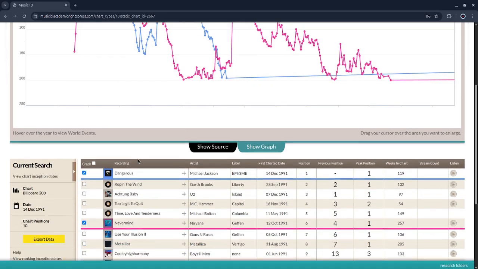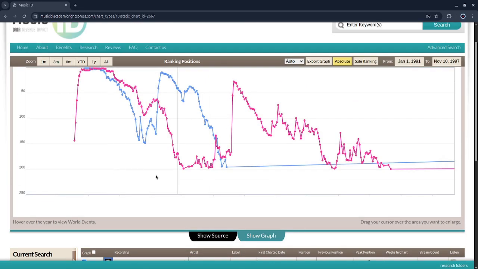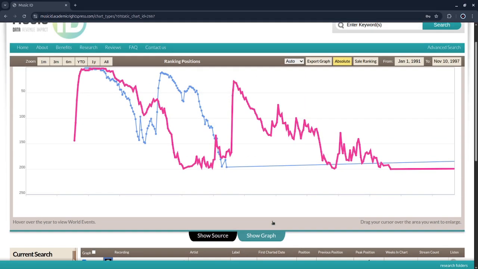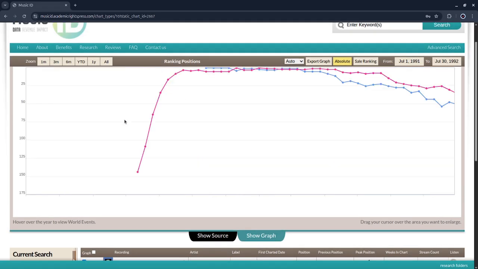Their album came out in, I believe, September, because the first charted date here is October of 91, and in the pre-digital era, it took 2 to 4 weeks, I think, for things to make it into the charts, because of course everything had to be reported and tallied and so on. So a lot of times that date is not the actual date that it came out. And in the case of Nirvana, let's zoom in.